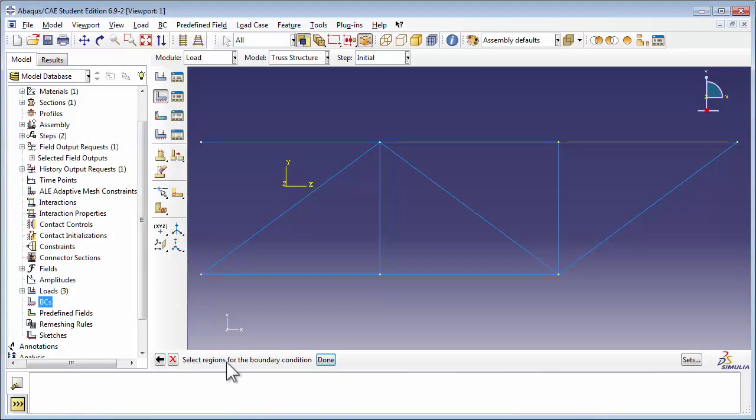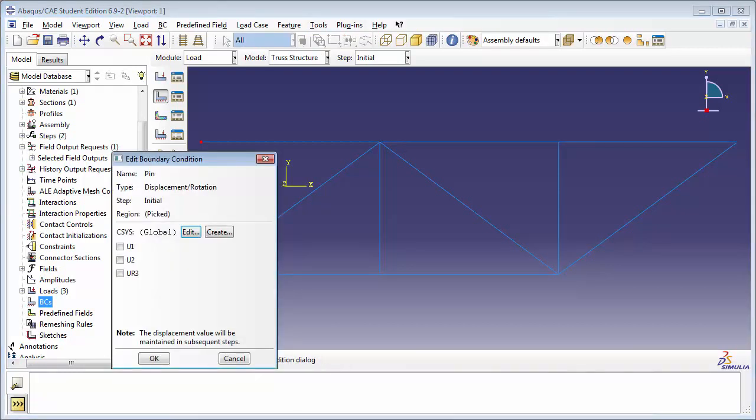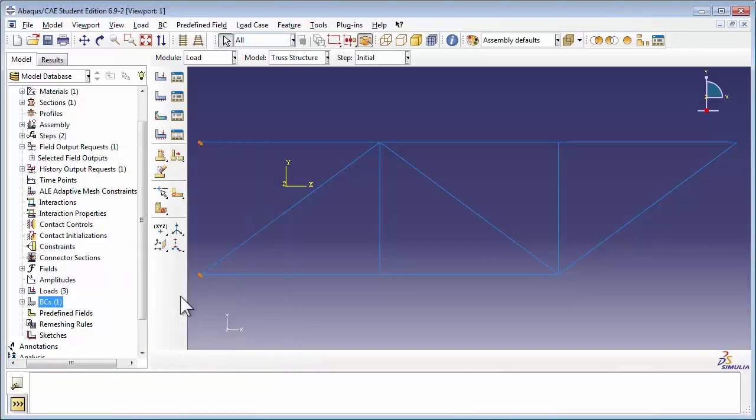Abaqus prompts you to select the regions for the boundary condition. By holding down the Shift key, you can click both the nodes on the truss structure that you would like to pin. Then click Done. In the Edit Boundary Condition window, we're going to check off U1 and U2. This is to prevent translation in the X and Y directions. However, we're not going to check off U3 because we want to allow rotation in the XY plane, or rotation along the Z-axis. This gives us a pin joint. Click on OK. You notice that the constraints are displayed in the viewport, and that our new boundary condition has been added to the boundary conditions container.